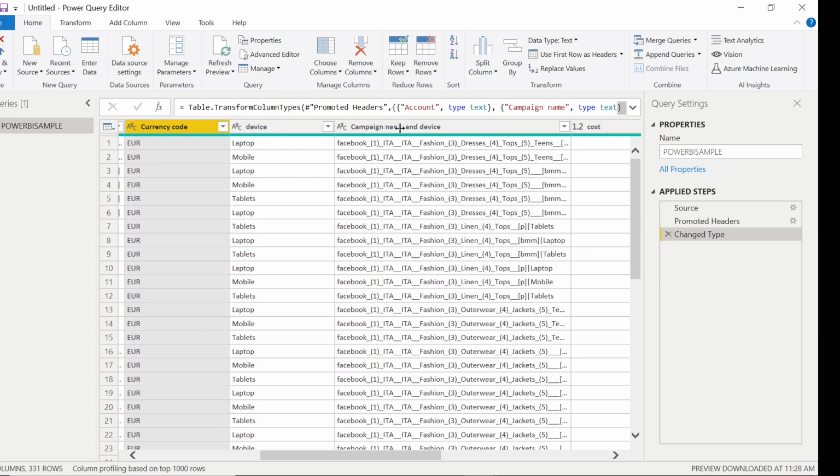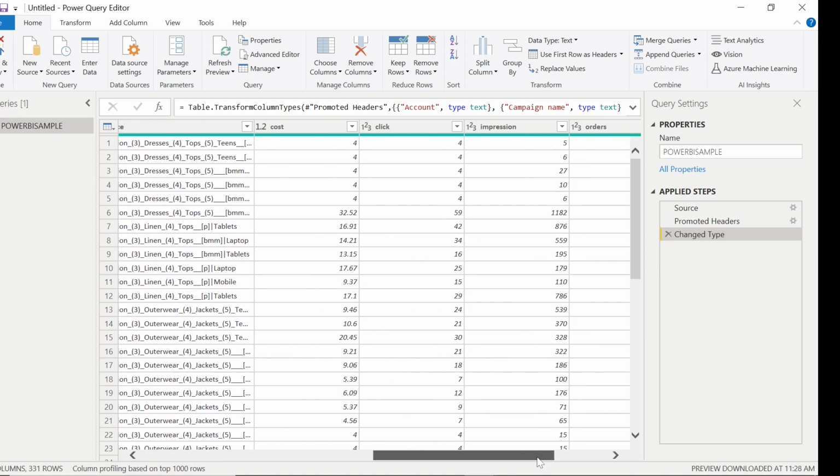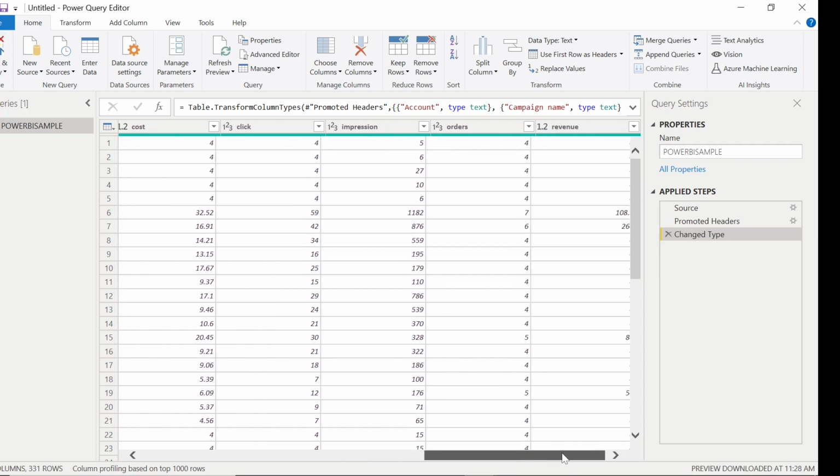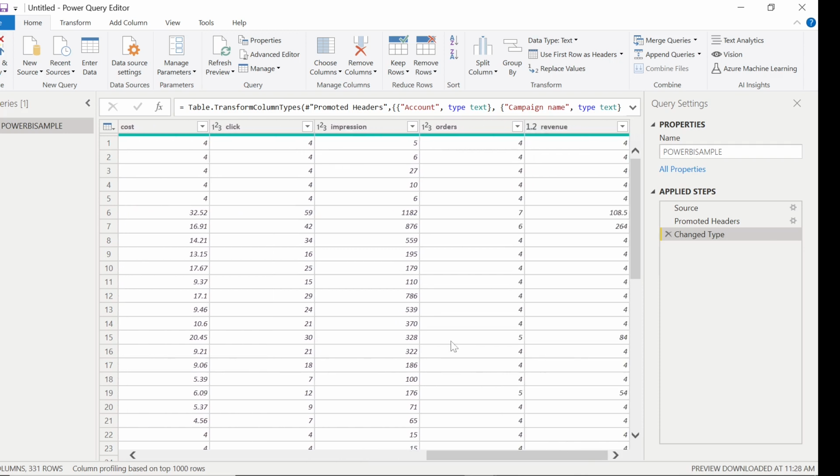And this column is nothing but the concatenation of the campaign name column and the device column. It's not a new column, it's just a concatenation. And then I have some numerical metrics like the cost, the click and impression data, and also the orders we made from that particular ad and the revenue. This is just some dummy data just to start using the Power Query editor.